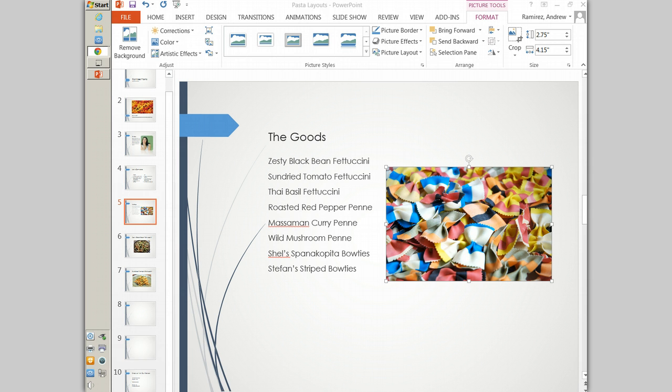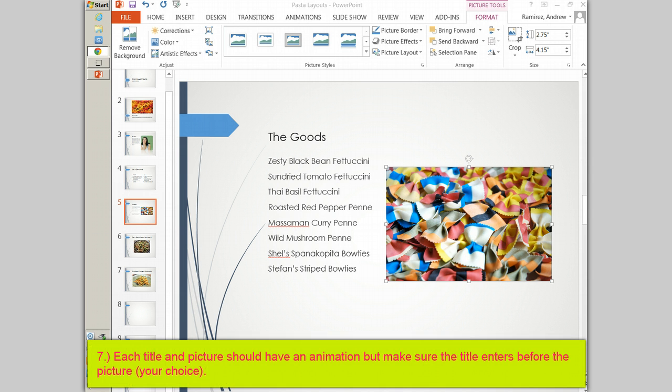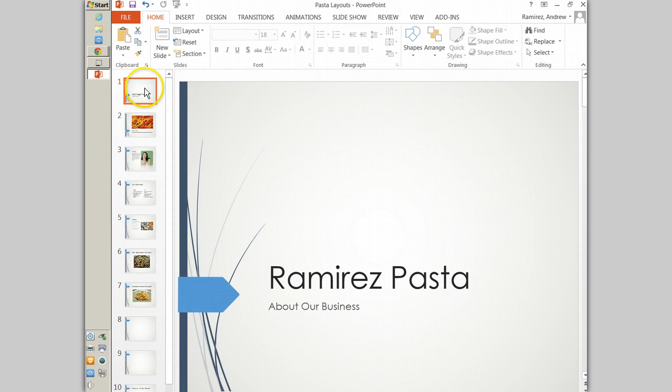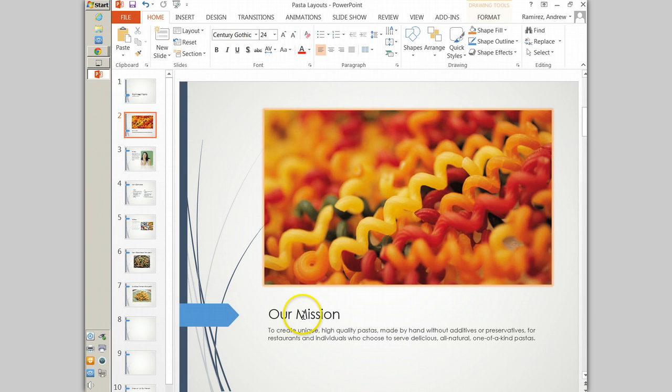Number 7, each title and picture should have an animation, but make sure the title enters before the picture. These are both your choice as well. Alright, so for each title, what you're going to do is have our title right here. Now you're going to have to click on the title first, make sure it's a solid line so you have the whole thing highlighted. You're then going to go to Animations.